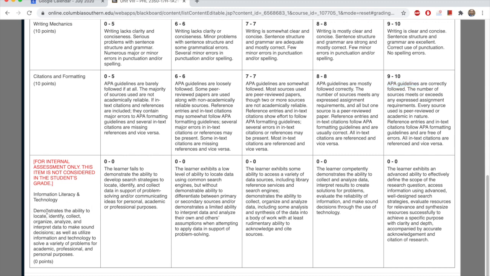In other words, do you demonstrate the ability to locate, identify, collect, organize, analyze, and interpret data? If you cannot find, organize, process, and argue about data, then that is going to be a severe limitation in future job possibilities. This is an important job and life skill for problem solving in every different industry.